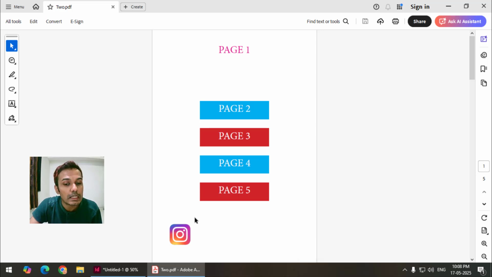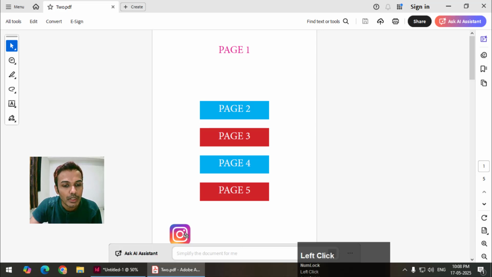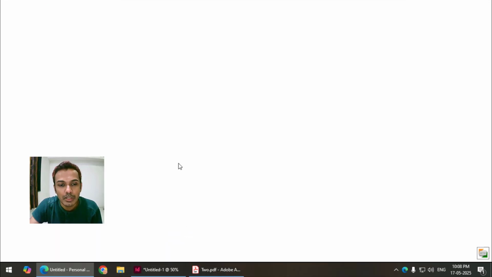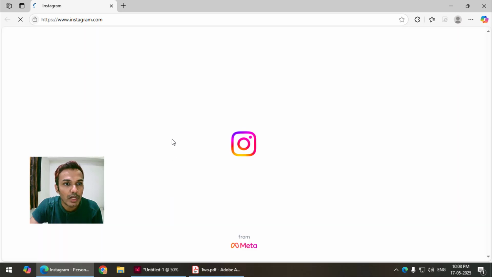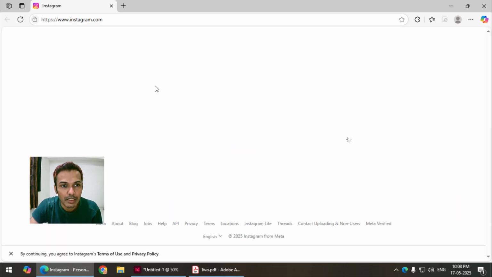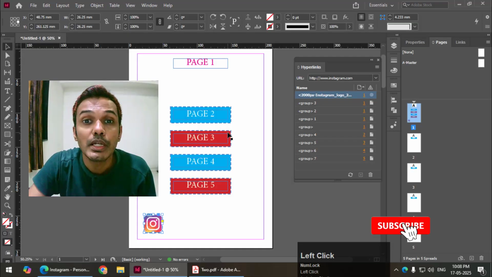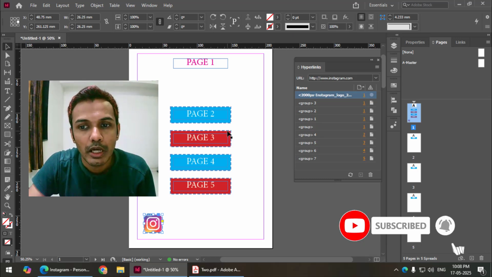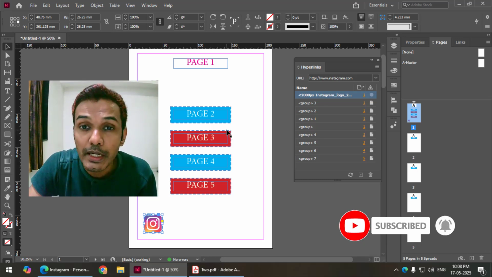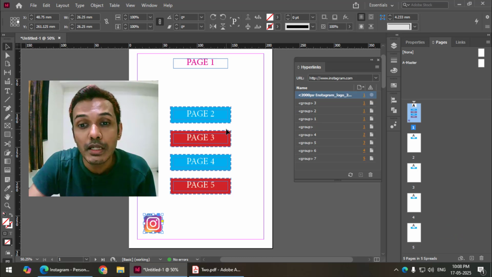So what about the external link? If I click over here, it will take us to the Instagram home page, because we haven't given any specific profile link. So you can get it easily from your profile. So this is how we can create hyperlinks in Adobe InDesign, and as you have seen, it is pretty easy to create hyperlinks in InDesign.